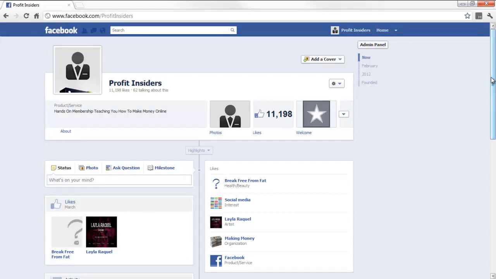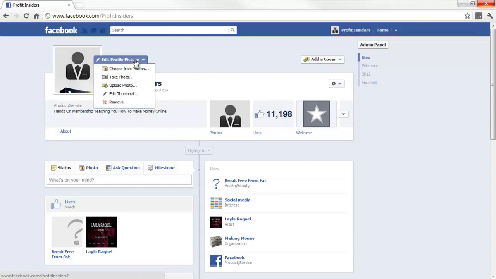Second thing we do is we're going to change our profile image. So you want to pick a profile image that's 180 by 180 pixels. I'm just going to take this photo and chop it up in Photoshop, but whatever you do, just make sure it's a square image so it shows up properly in this section. So I'm going to go ahead and do that now. What you'll do is just come up here, hover over the picture, and click Edit Profile Picture, and then click on Upload Photo from your computer.